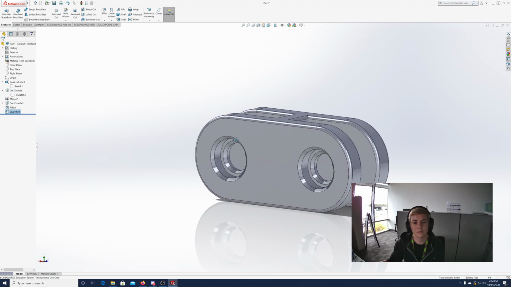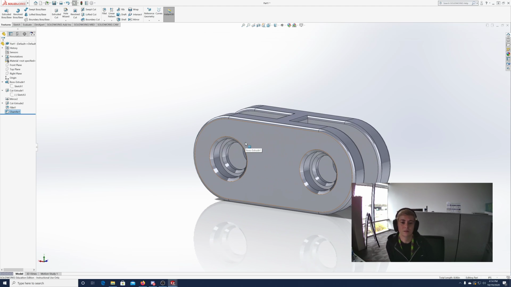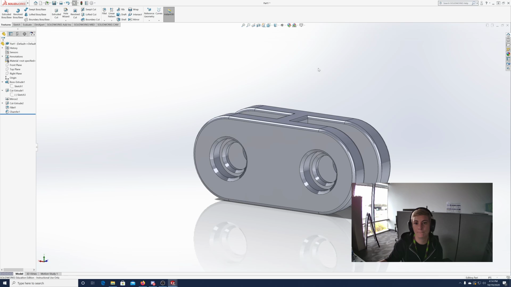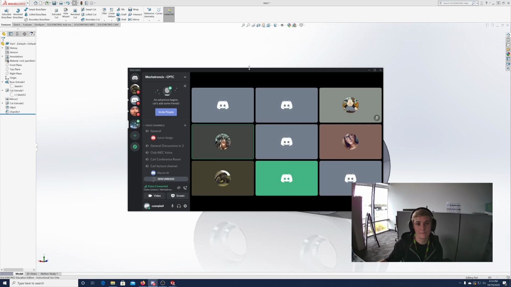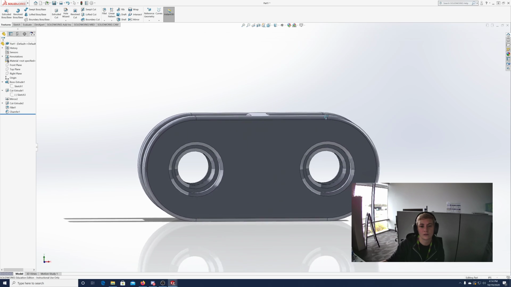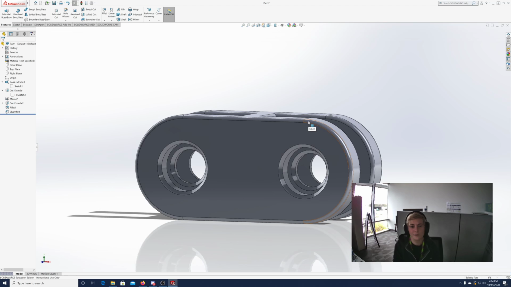Does anyone have any questions? Yellow squares? That's kind of weird. Are you sure you clicked the right edges to chamfer? Okay.